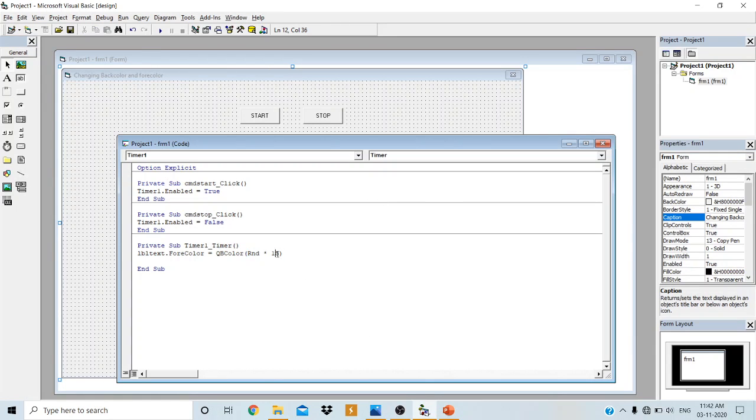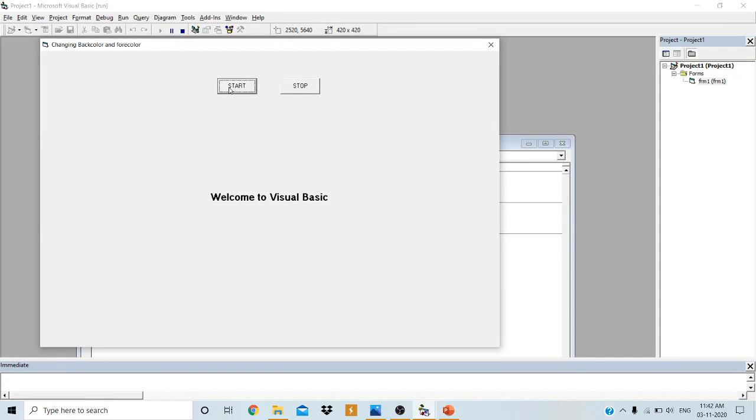See here, if I specify only 2 here, RND into 2, how many random colors are going to be generated? Just observe here. The first color is blue, then green, black. Only three colors are appearing: blue, green and black.